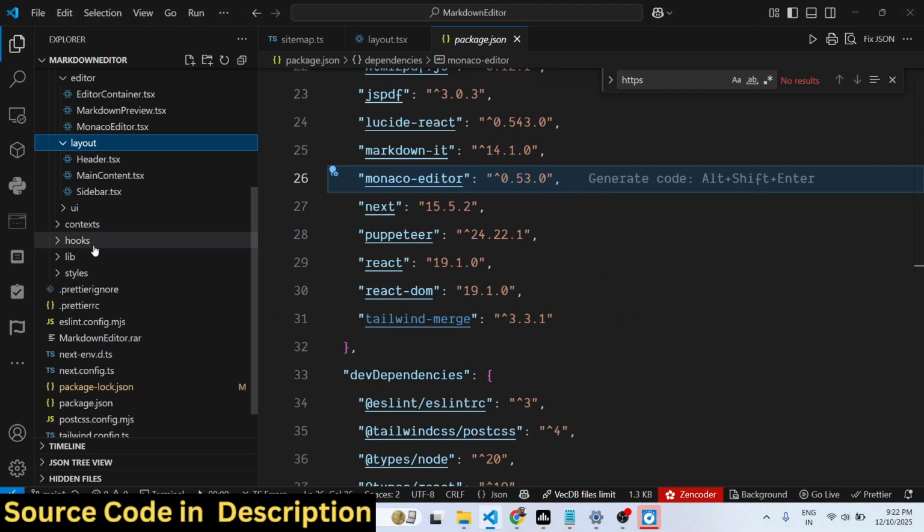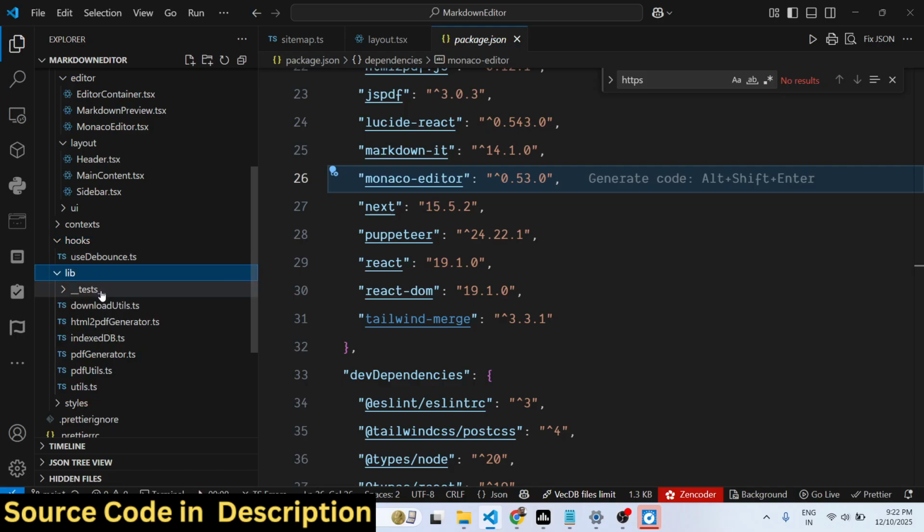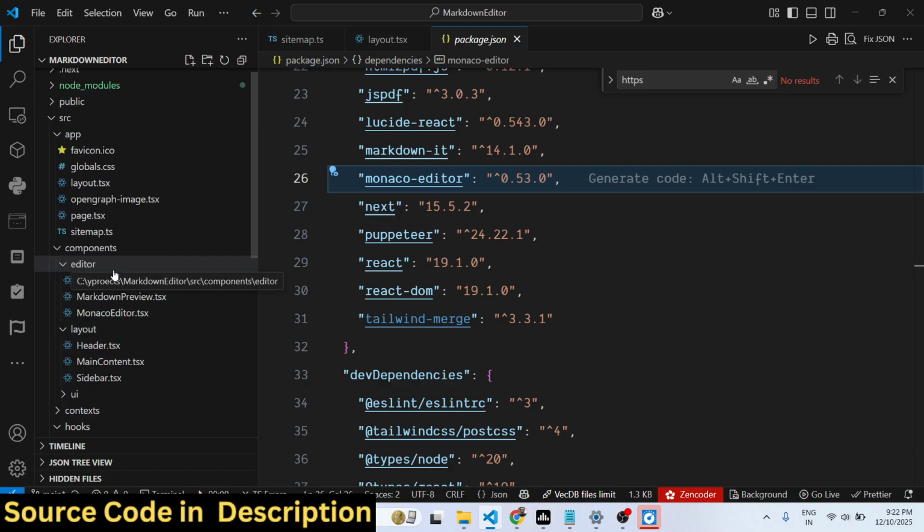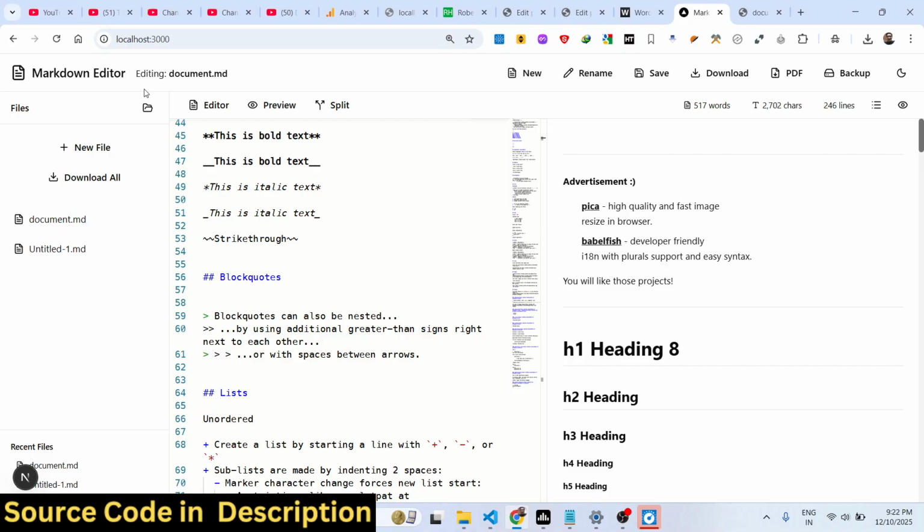So if you want to modify the source code or add additional features, once you get the source code, you can easily do that, and we are running it on localhost, as you can see.